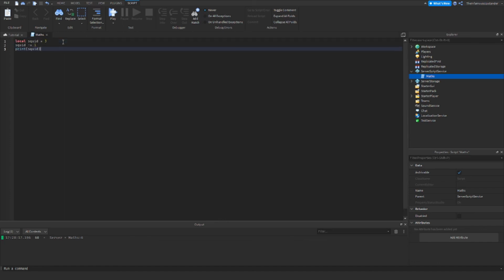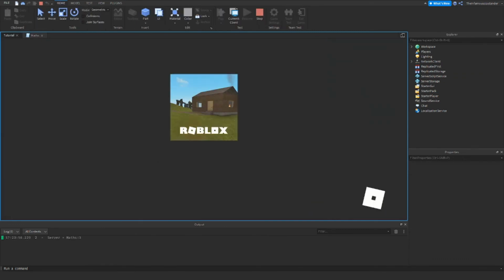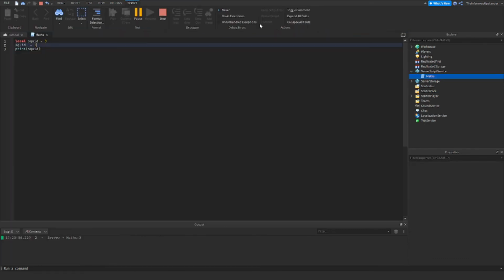Okay, here's the solution to this final challenge. All you need to do is create a new variable by doing local squid equals 3. Then you subtracted the value by 1 and you printed it out. I mean, you didn't need to print it out because I didn't say so, but you can print it out and see the values too, which is the solution to the problem.